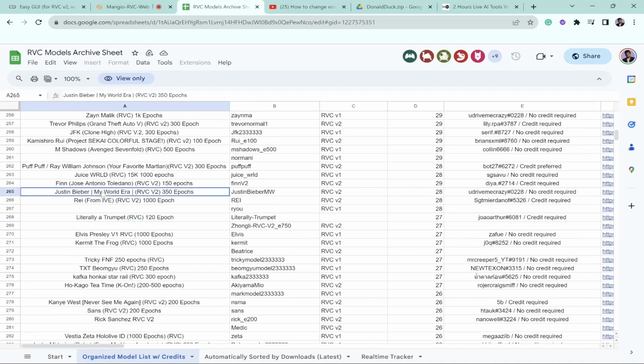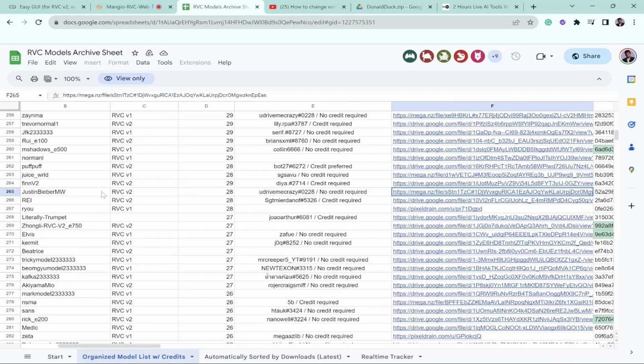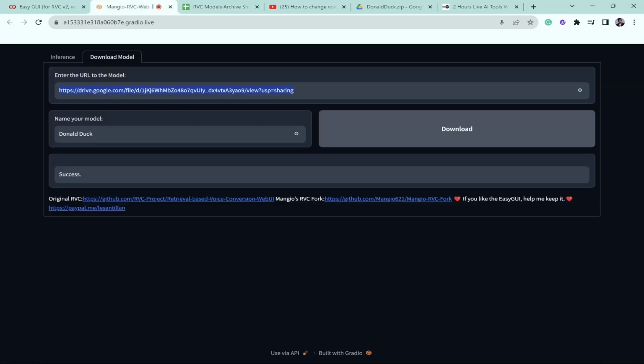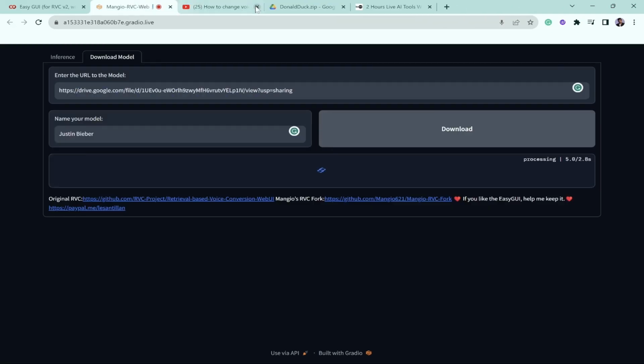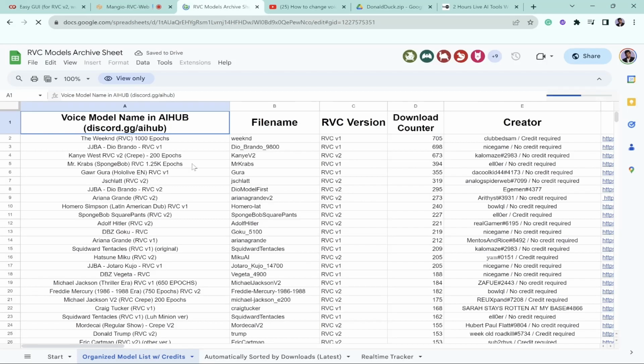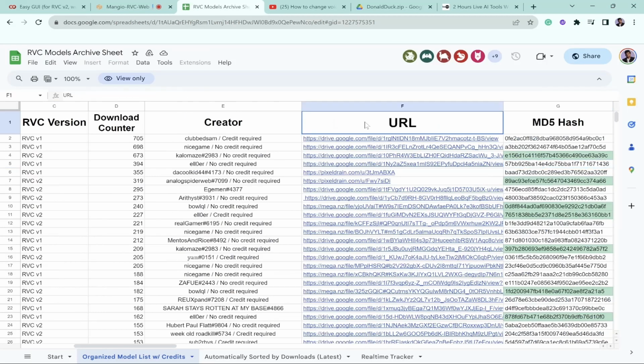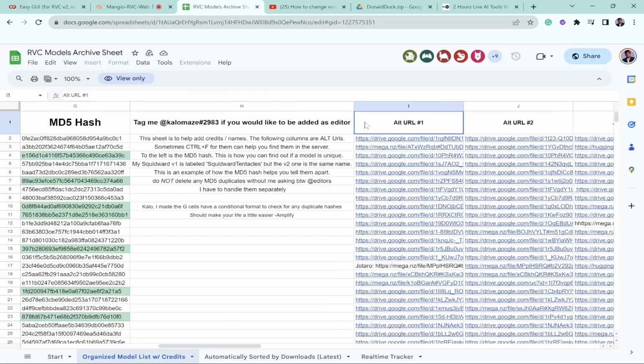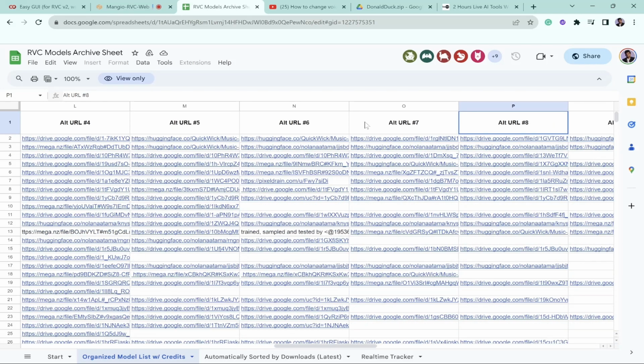Let's, for the last time, go with Justin Bieber's voice and see how it works. In download model, I'll write Justin Bieber and click on the download button. There's been an error. I think the link is not working well. Let's select another link and click on download. For every voice, you get a primary URL, and along with that you also get an alternative URL if the primary URL is not working well.